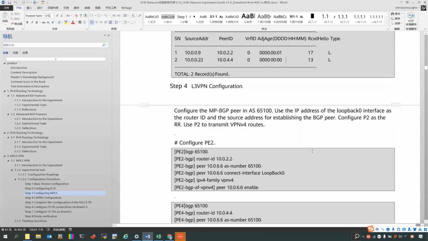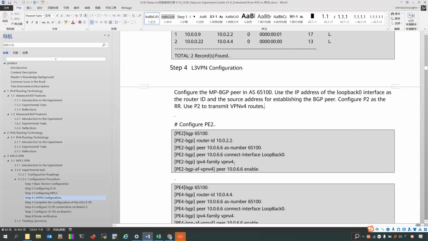And then it is configurations about the level 3 VPN configurations. We shall know that if we need to use the MPLS VPN, the first thing we need is to deliver the VPN-v4 routes between PEs, and maybe we will use one device to function as a route reflector. But the first thing is how to deliver VPN-v4 routes. We will need a new address family of BGP. It is the IPv4 family, VPN-v4.